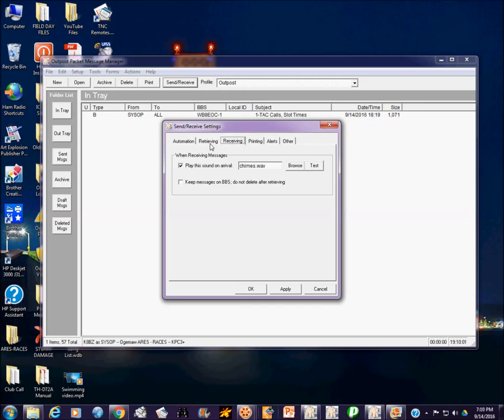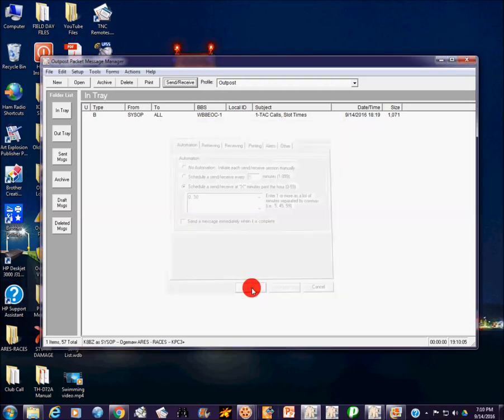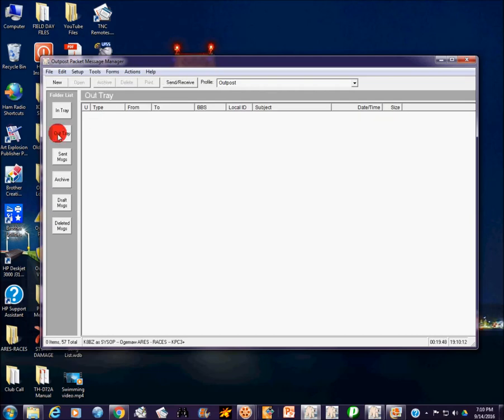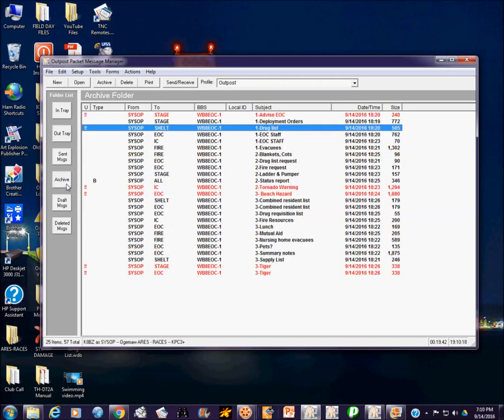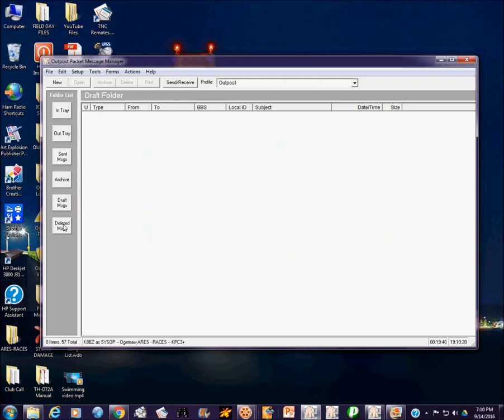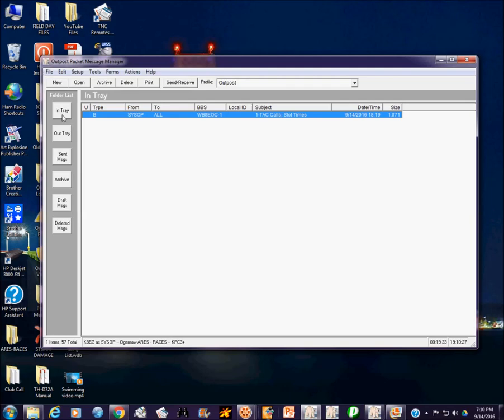So those are the three tabs that we have to do. And once that's done, you can click OK, and we're good to go there. Now, the next thing we need to do, you could very likely have several messages stored in these various folders in Outpost. In your archive tray, draft messages, deleted messages. Most of mine are in the archive tray. Now, we want to get rid of those. We want to start the exercise with no messages in Outpost at all.